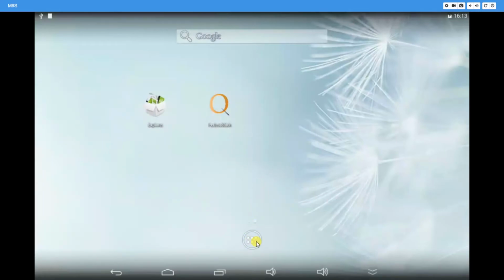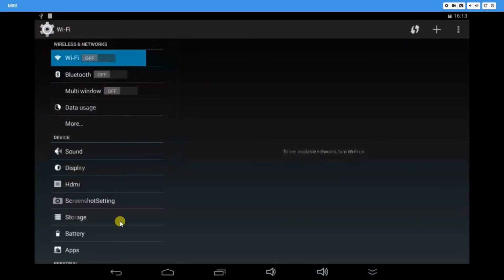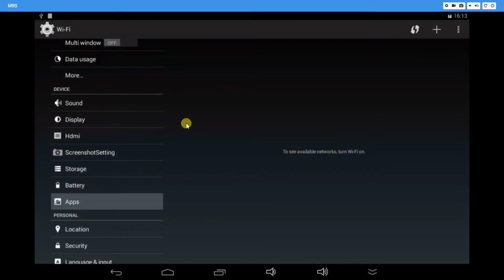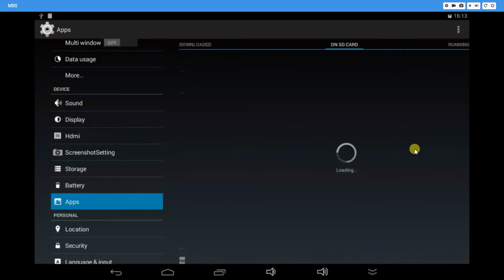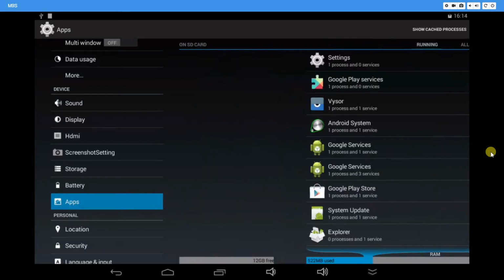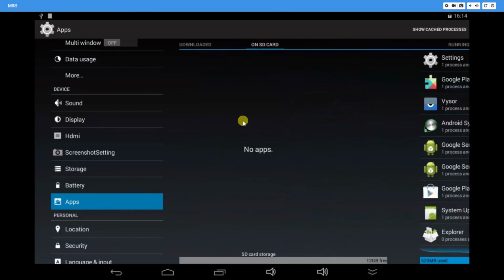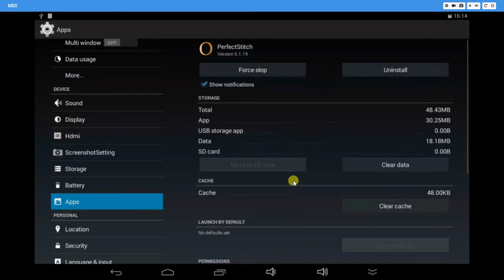What you'll do is go into your settings. Then scroll until you find apps. You'll find Perfect Stitch. You may have to scroll through these lists: SD card, apps that are running, all your apps, until you find Perfect Stitch. Fortunately, the first list was apps that I have downloaded, which Perfect Stitch happens to be. So I'll click on that, and you're going to need to clear the data.